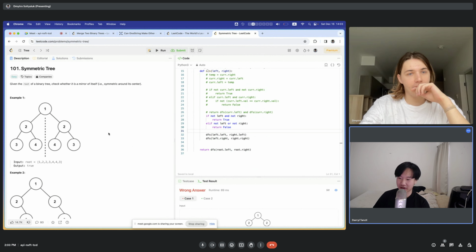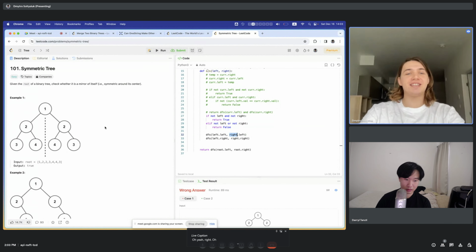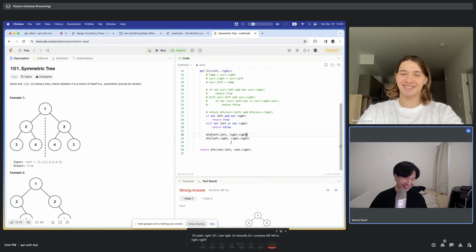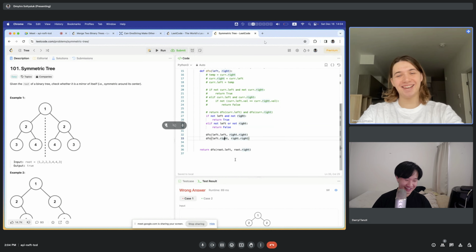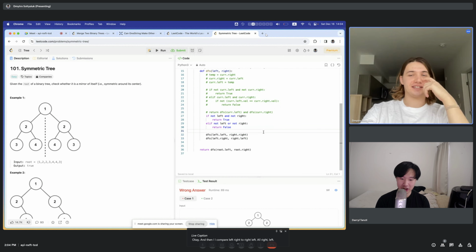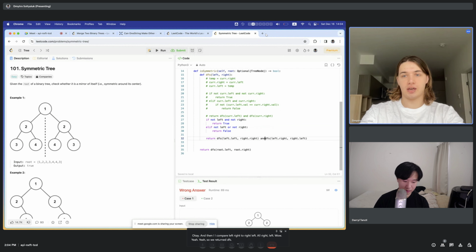Let's say you're comparing the number... oh yeah, right. Oh, I see. Basically, I compare left to right. Yes, correct. Okay, good, you're on the right track. And then I compare right to left. And those both need to be valid in order for it to work, right? So we return DFS this and this, right?